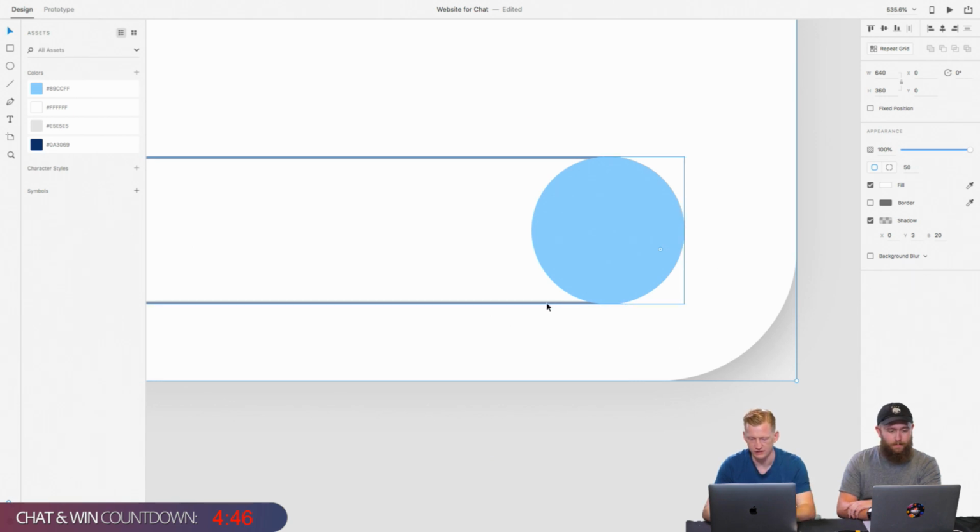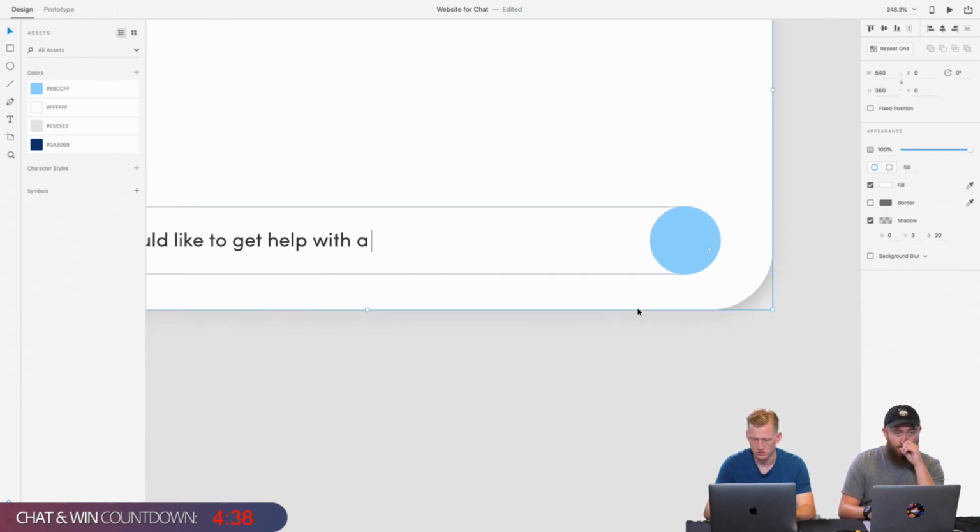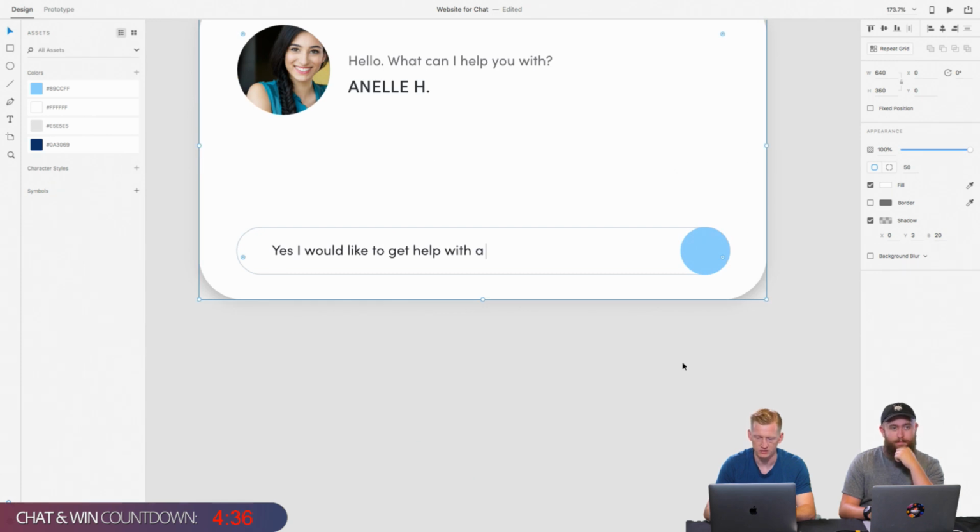trying to figure this out here. I'm going to actually go lighter on this. So I have it at 50%. I'm going to actually go, yeah, I think I like that better.